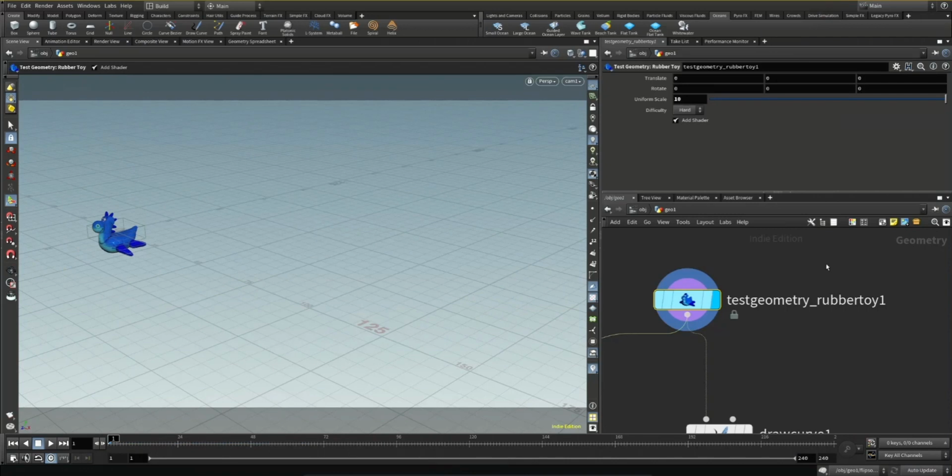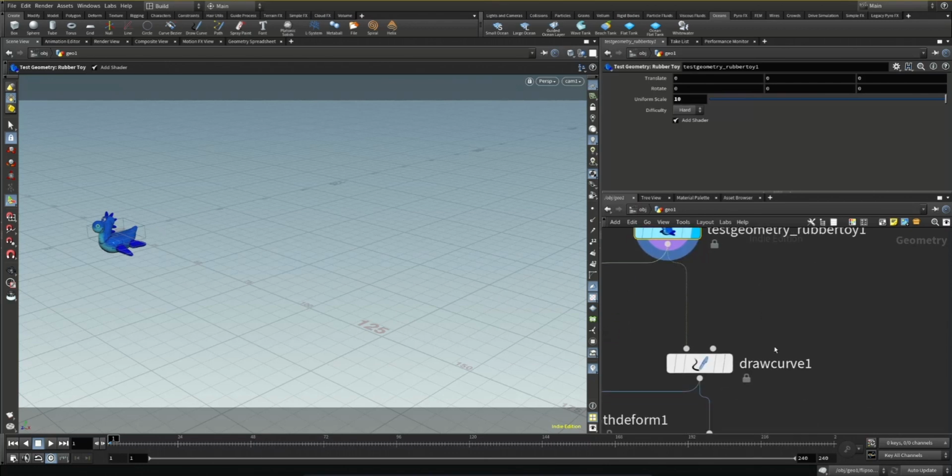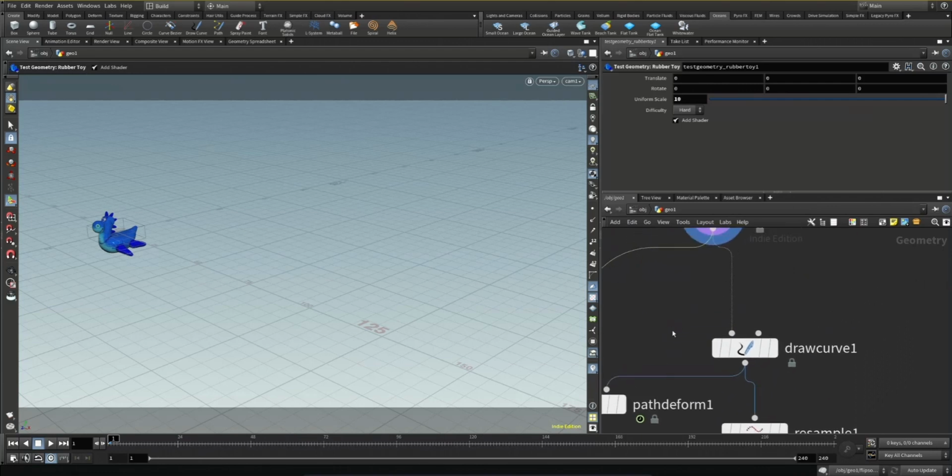So first of all, we're gonna start with some test geometry. In this case, I'm using the rubber toy here. And we want this rubber toy to follow a curve, which later on is piped into a path deform, which means that our element here is following a path.